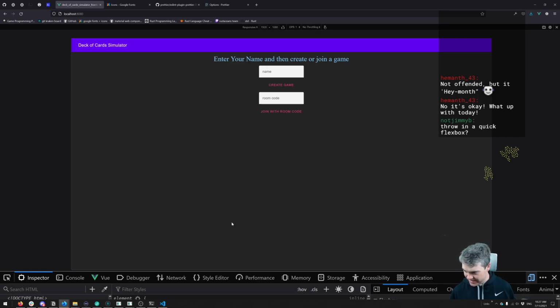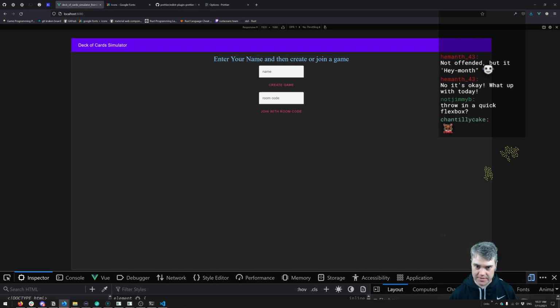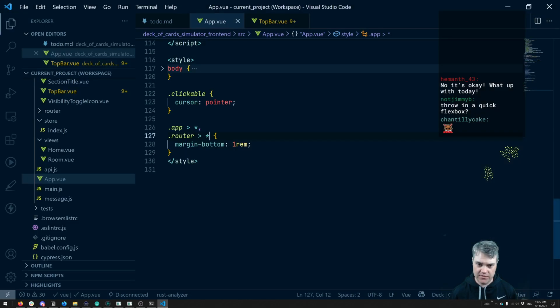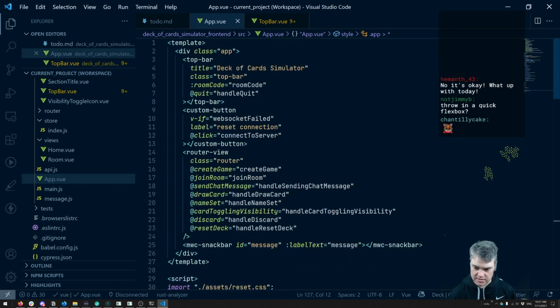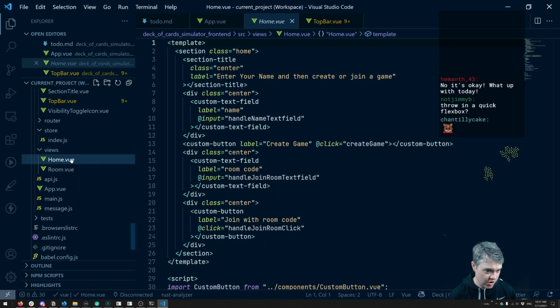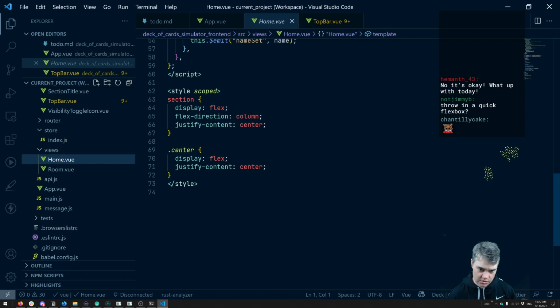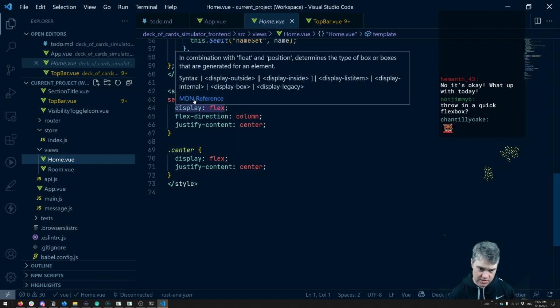Throw in a quick flex box. I have a bunch of flex boxes in here right now. I'm wondering if I want to make these bigger, to see it, or if that doesn't matter. I don't know. And I wonder if I want to make these bigger too, wider, or if it doesn't matter. Maybe, I don't know. Now, where is that coming from? So this is home. Okay, so now we're gonna go to home. Okay, so we have this section class home. So we get section class home.